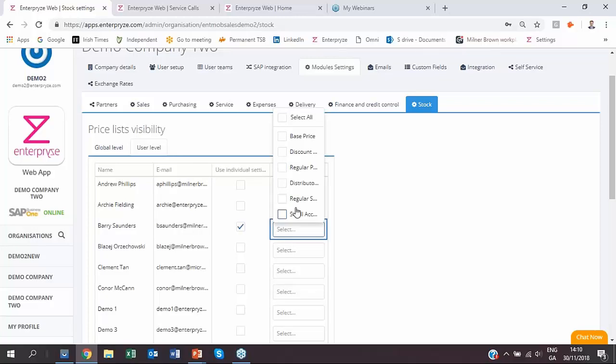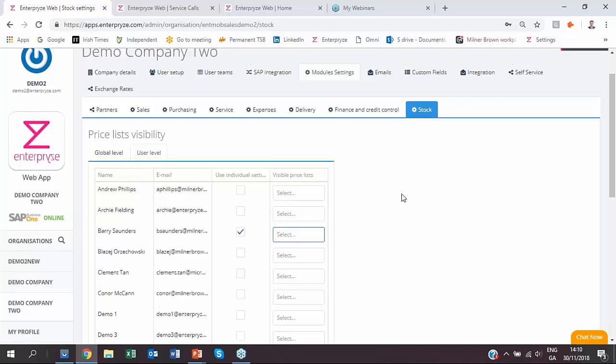So it was originally global. Now we're looking at the user level. So that's another quite a good thing as well. So that sort of covers off what's new in the stock and from the settings point of view.